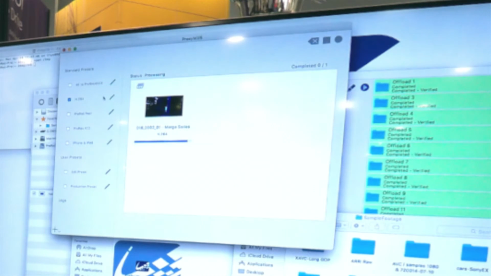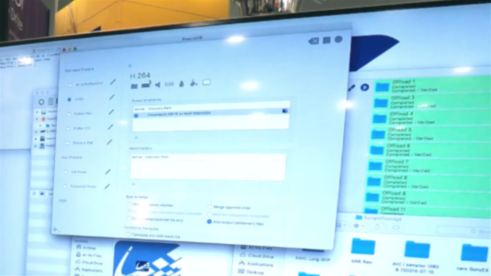Okay. So almost there. Let's take a look here. Output volume, it's going to this G drive.